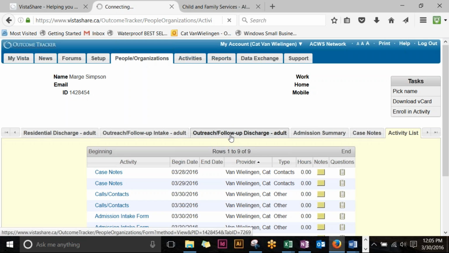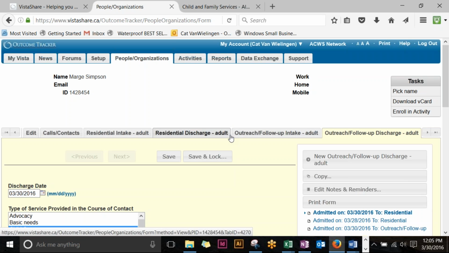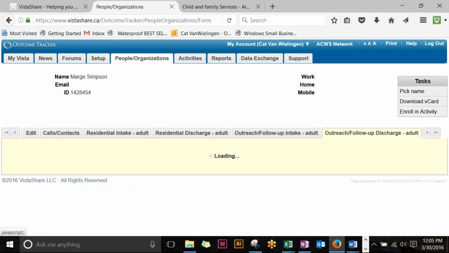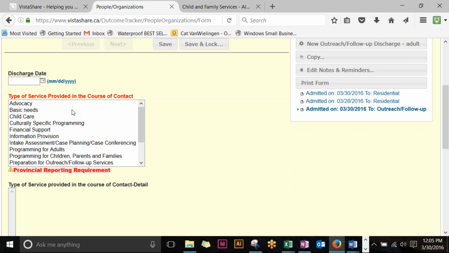is on the discharge tab. So this is where you will notice that I see on the right here both of her residential intakes as well as her outreach follow-up. And it's very, very easy to accidentally enter her outreach discharge information onto one of her residential intakes by mistake. And so you have to be very careful to select the appropriate intake from that list before entering the discharge information.